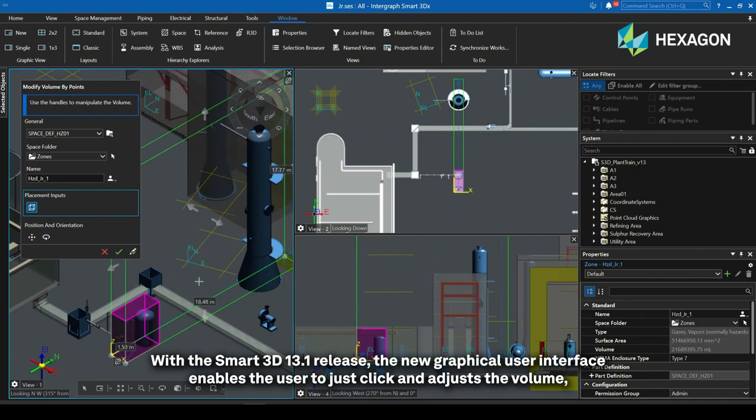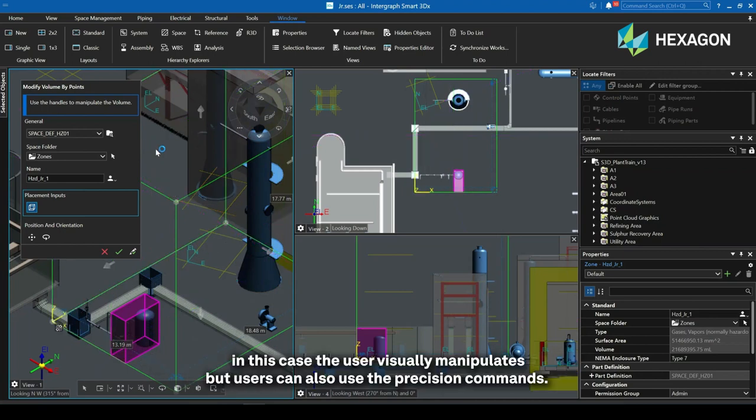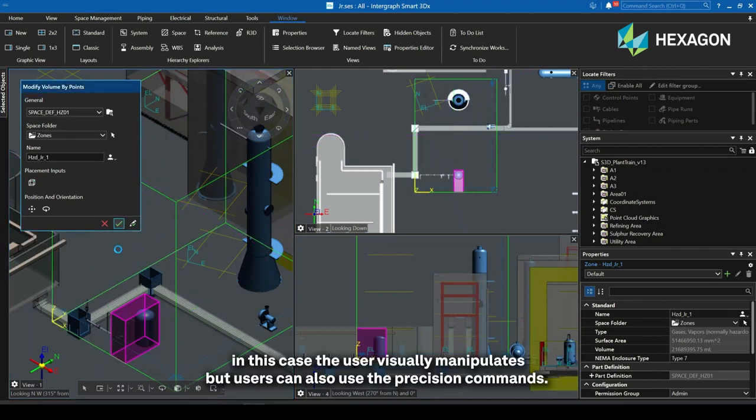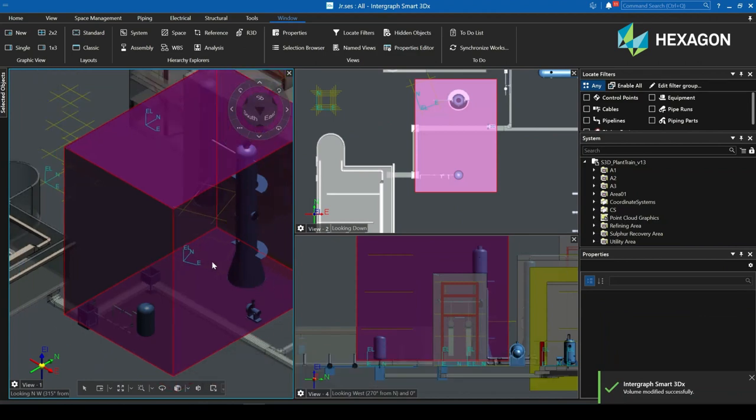With the Smart3D 13.1 release, the new graphical user interface enables users to just click and adjust the volume. In this case, the user visually manipulates, but users can also use the precision commands.